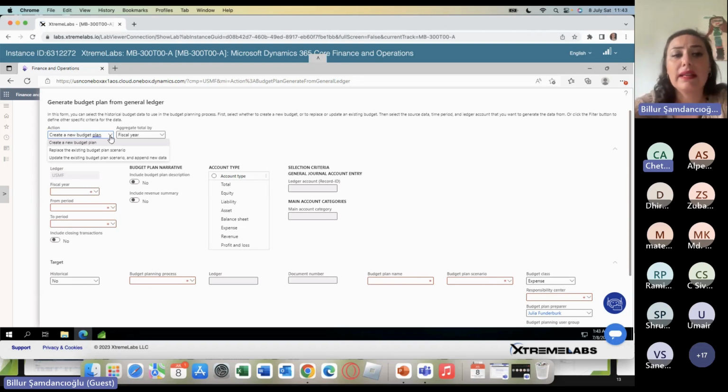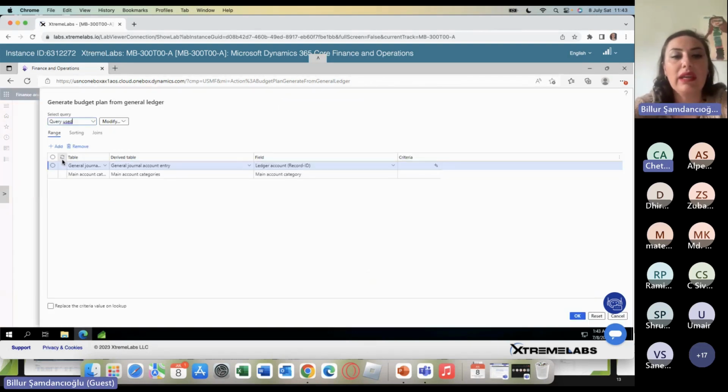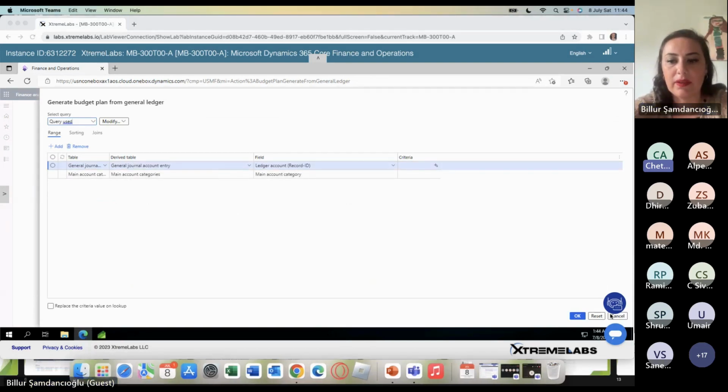Here, let's select create a new budget plan. You can select aggregated total by fiscal year, fiscal period, or day, on how you want to transfer your balances from general ledger. And you can filter the source. When I go with filter, the standard filter screen will open. And we can here select by main account categories like general journal account entry. Okay.